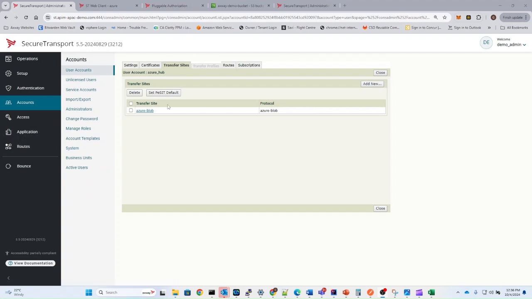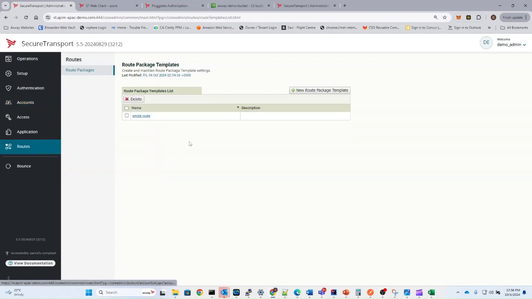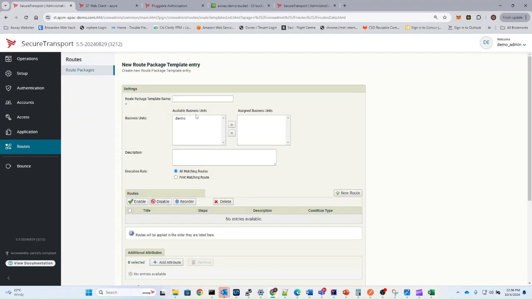Now that I have my account and transfer site set up, I've got everything I need to complete my route package. So I'll navigate to the routes menu and click a new package. I'm going to call it Azure Route. I'm going to assign the business units. And I'm not going to worry about execution rules at this point because this is a pretty simple route with one rule. And I'm going to complete a new routing rule.